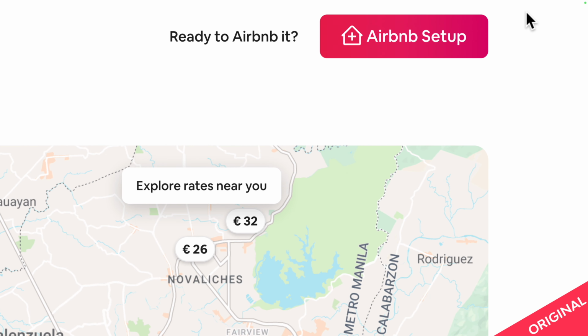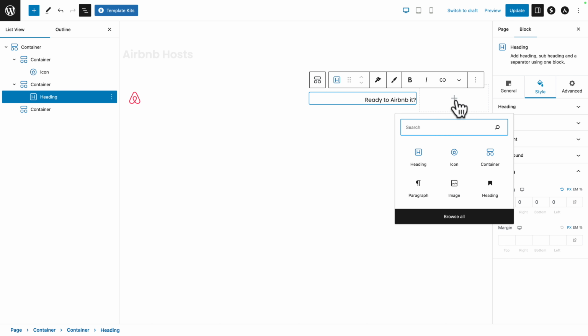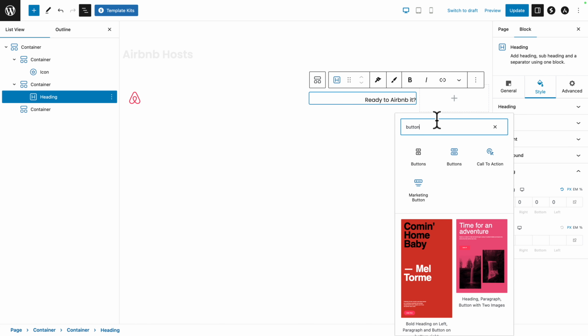Okay, next, let's take a look at our button, and let's try to replicate that. So in our third sub-container, you want to click on the plus sign and then just type buttons.